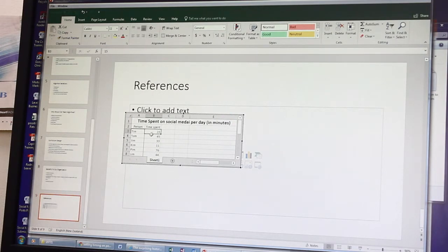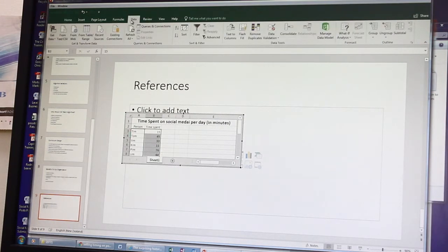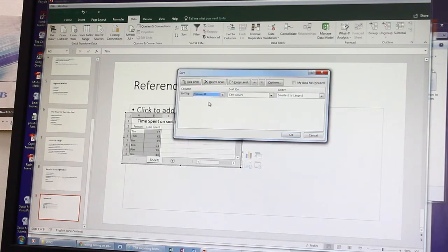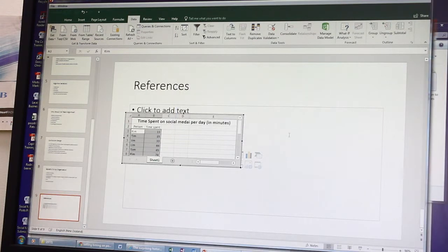And what we can do is highlight data, hit data, and we can sort it. That's really easy. So let's say sort by column B, smallest to largest, and here we go. We've got smallest number on the top, largest number on the bottom.